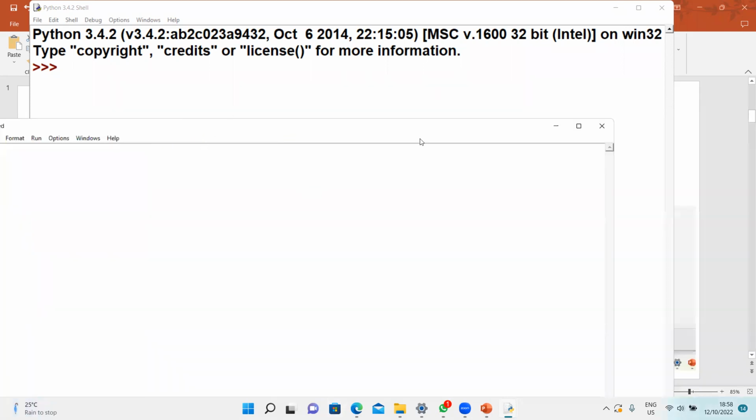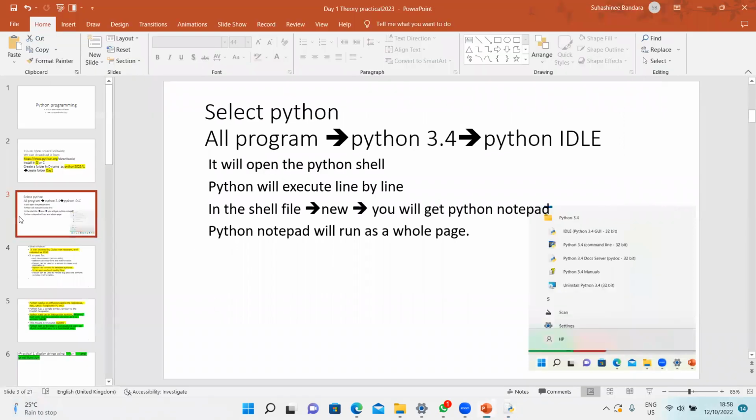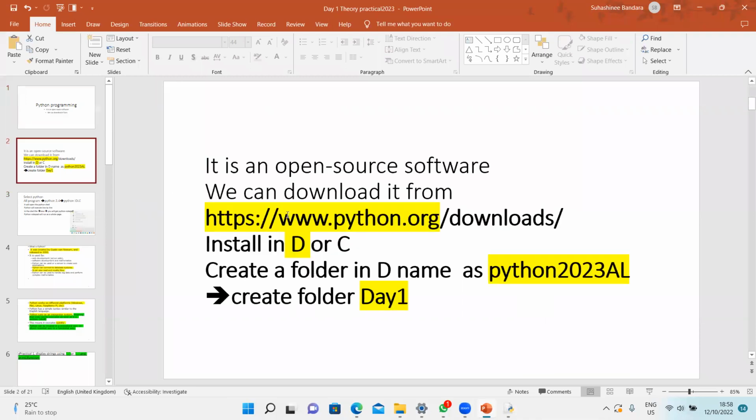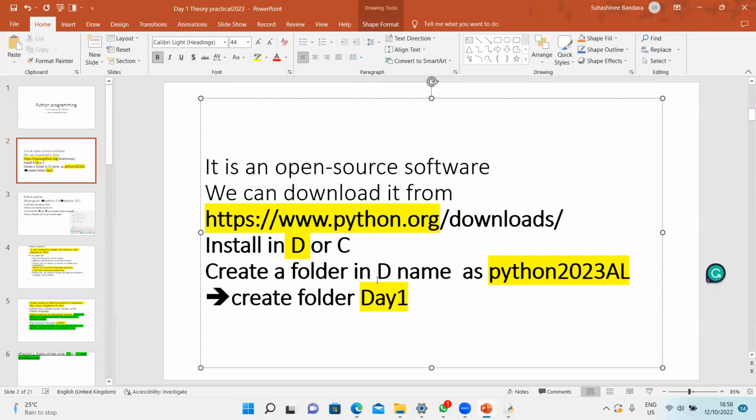Okay. Then first we'll write the notes. We'll start from this point. It is open source software. We can download it from the official website. Just copy down this one quickly. Heading should be Python programming.